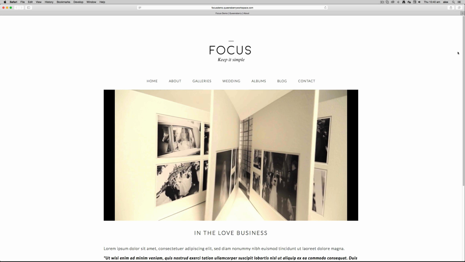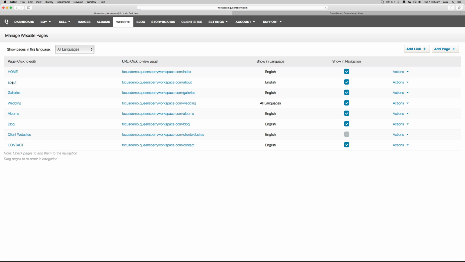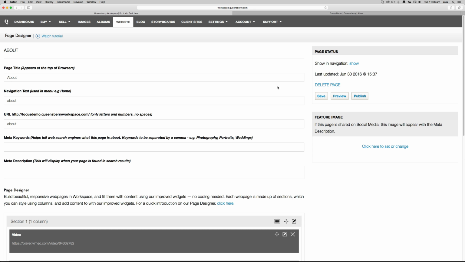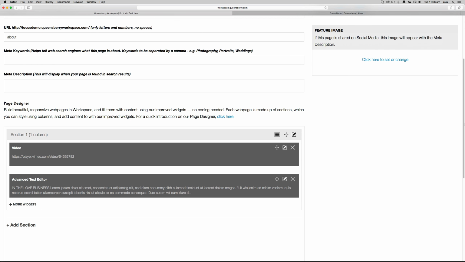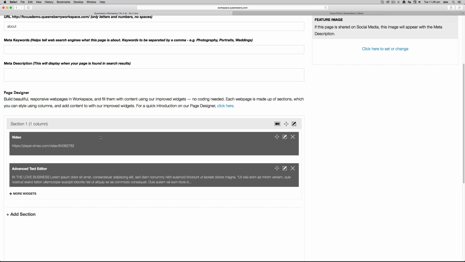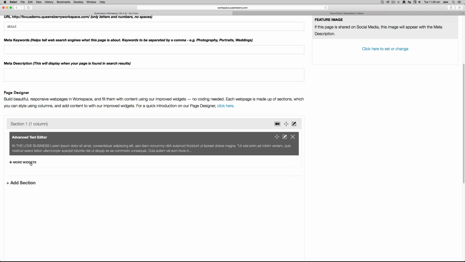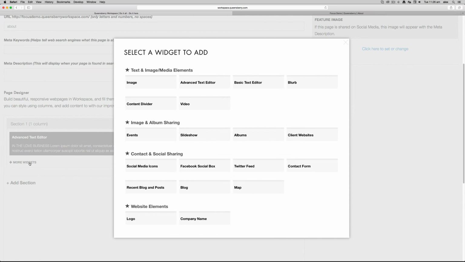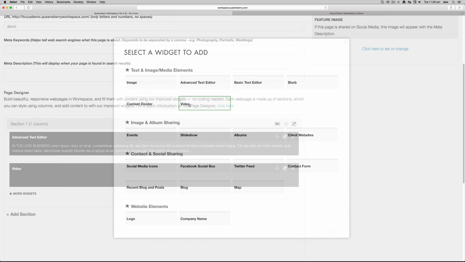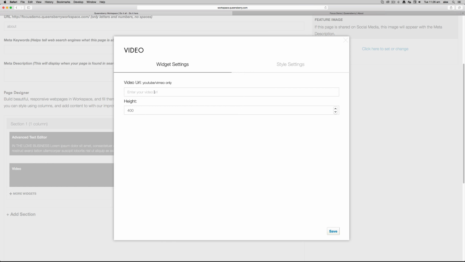So in the back end of Workspace, if we go to the About page, go down to the Page Designer, and we've got the video widget here. To add a video, we go to the Widgets menu and to Video. Here you can copy and paste your YouTube or Vimeo URL, and you can also change the height of the video depending on what size you want.